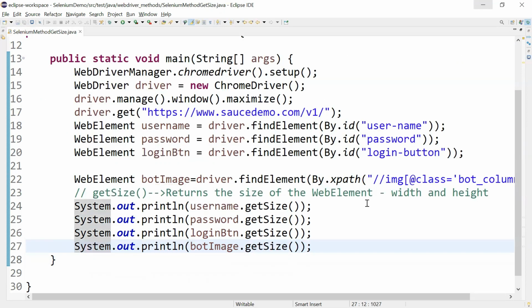All right. So this is how you can work with the web element size, width and height, if it is your requirement for your automation testing. You can make use of this getSize method, and you can easily assert it. You can validate it in your test case. So that's all in this video.